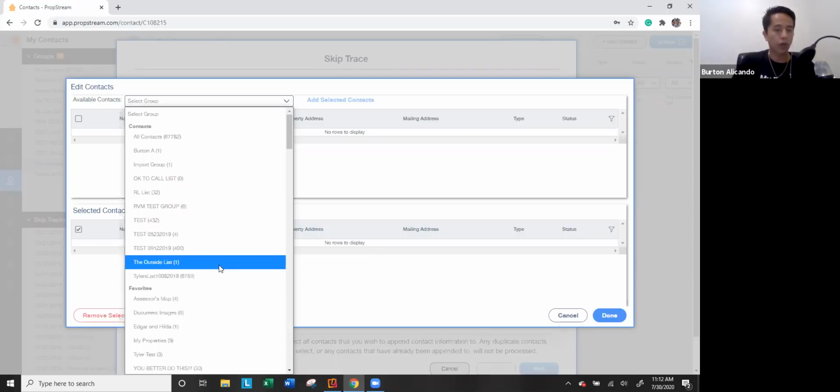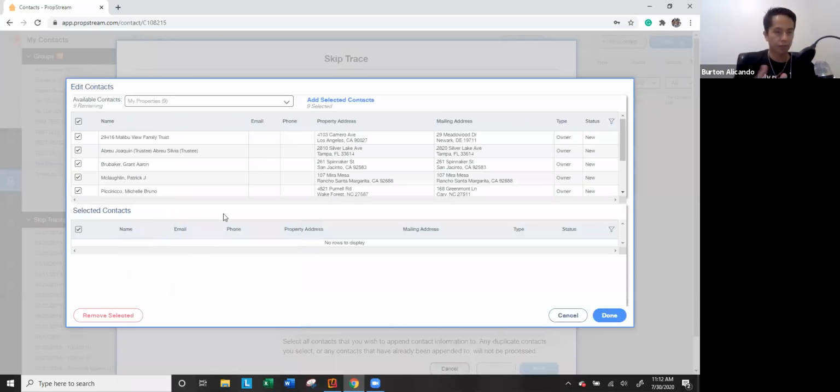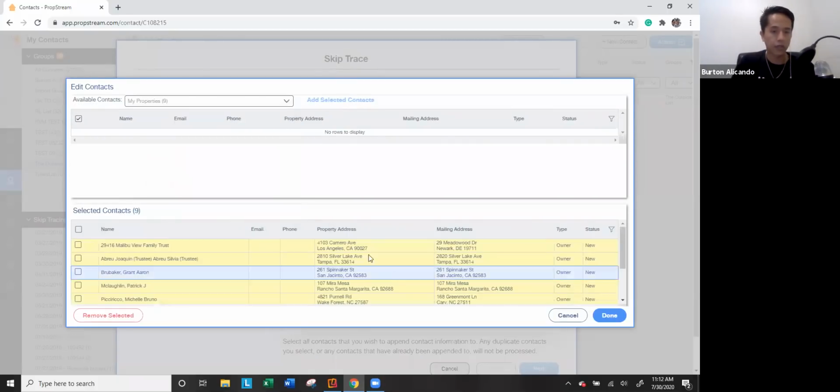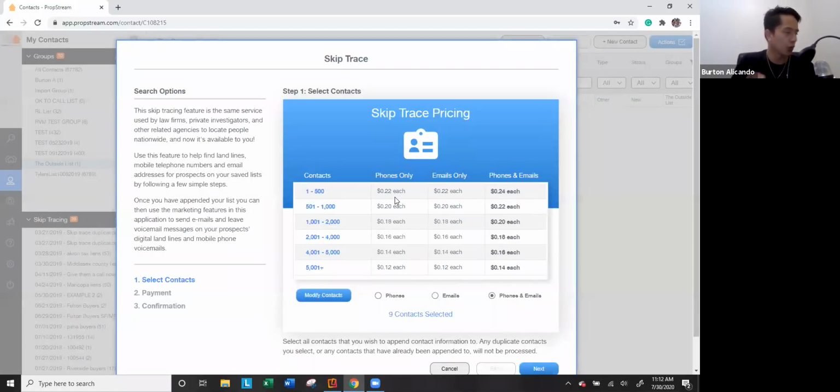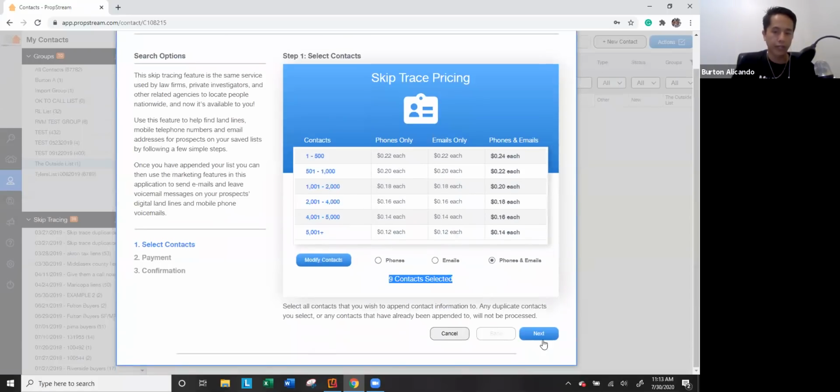And then once you get their contact information, whether it's an outside list or a list of properties that you've saved specifically, once you select your group and they're highlighted here at the top, hit add selected contacts. They'll be highlighted in yellow. Now you can hit done and choose the item that you want. Is it just phone numbers, just emails, or both phone numbers and email? Your pricing will vary depending on how many people are selected during that time that you're placing that order. You're going to hit next.